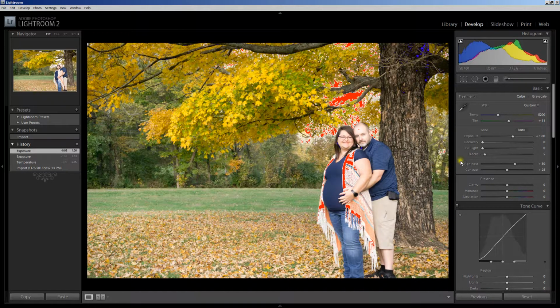We're the subjects. So this little recovery slider, when you start sliding this to the right, you'll see this little gray line start coming back, like to the left. And you see how her vest or shawl or whatever you call that thing, how it's not red anymore. That's what you're doing. You're pulling those details back out of that overexposed portion. So I'm going to give it a little bit more, and it's even pulling some details back out of our faces, so that's good.